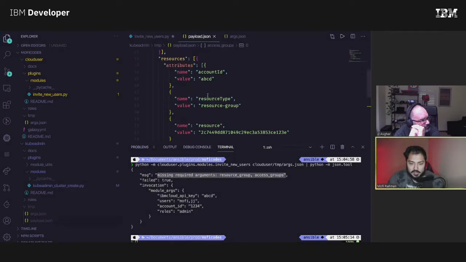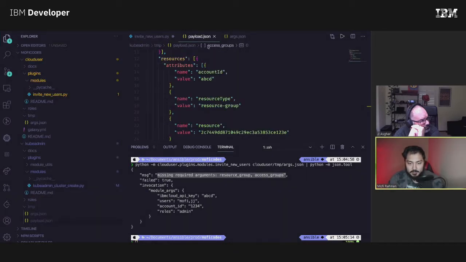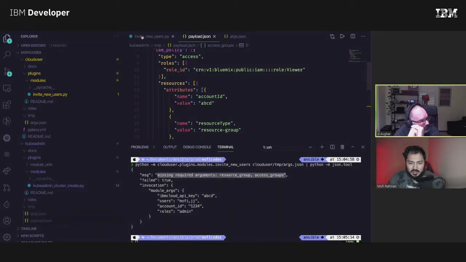Then we have resources. Okay, so array. Resources, which is an array of objects. It takes in attributes, which is an array. Okay.